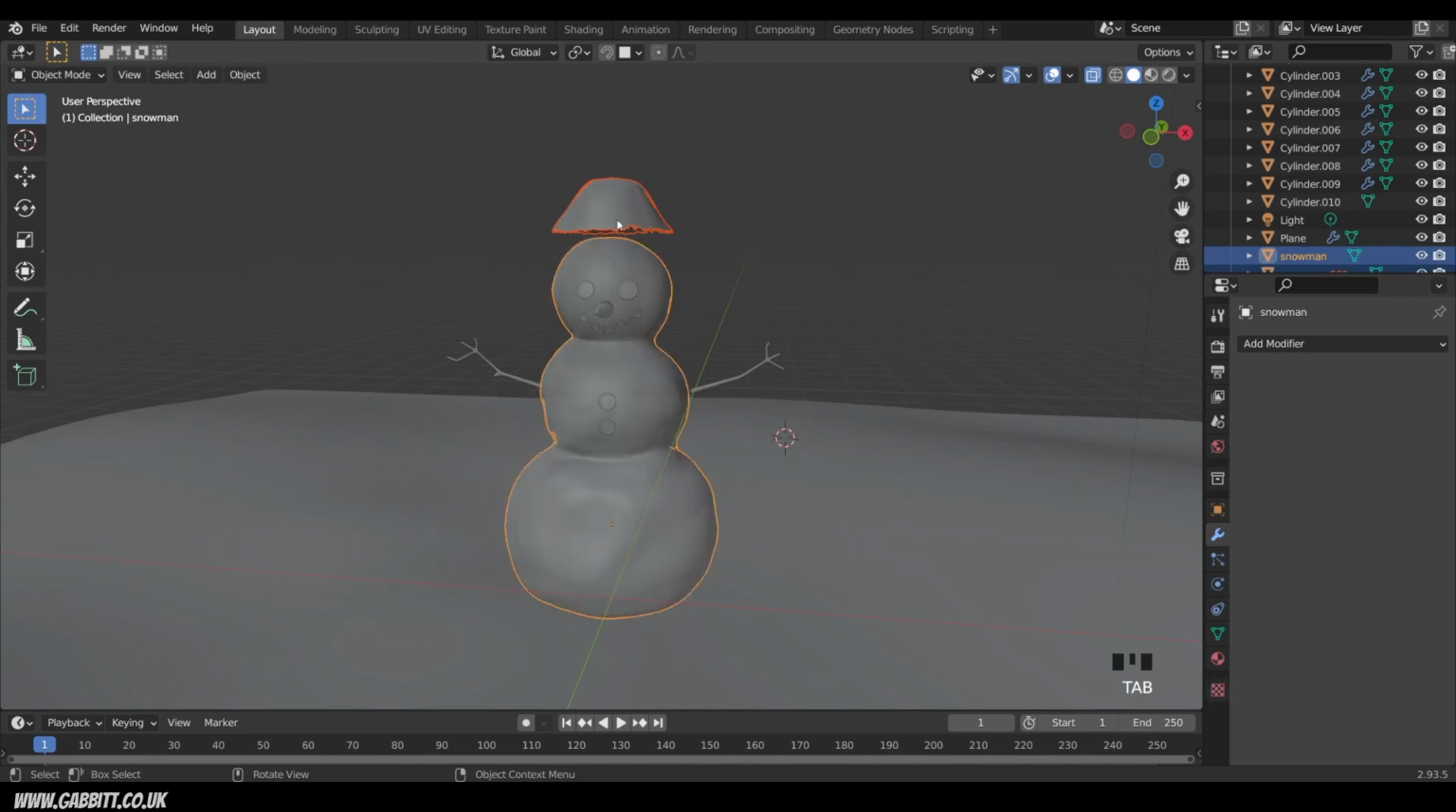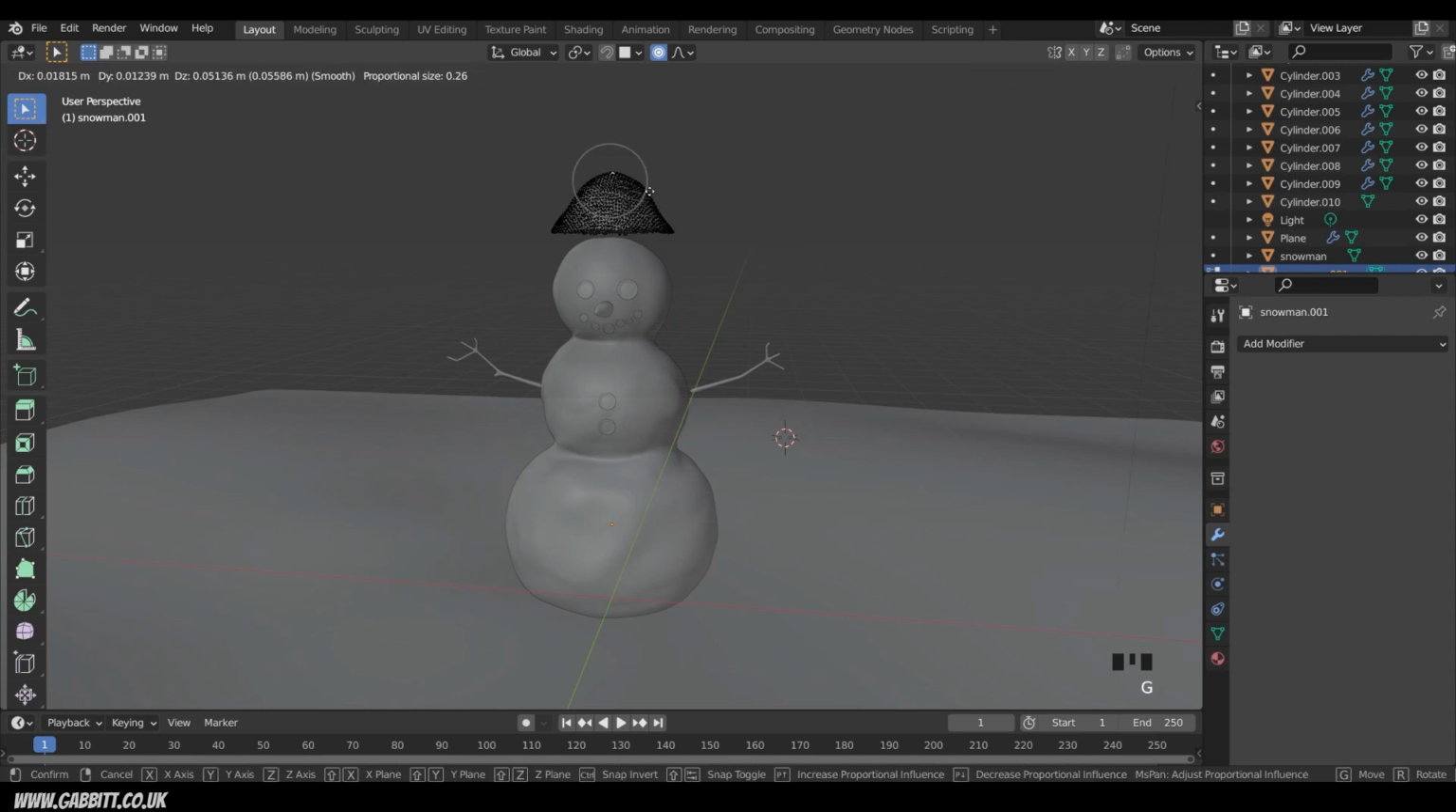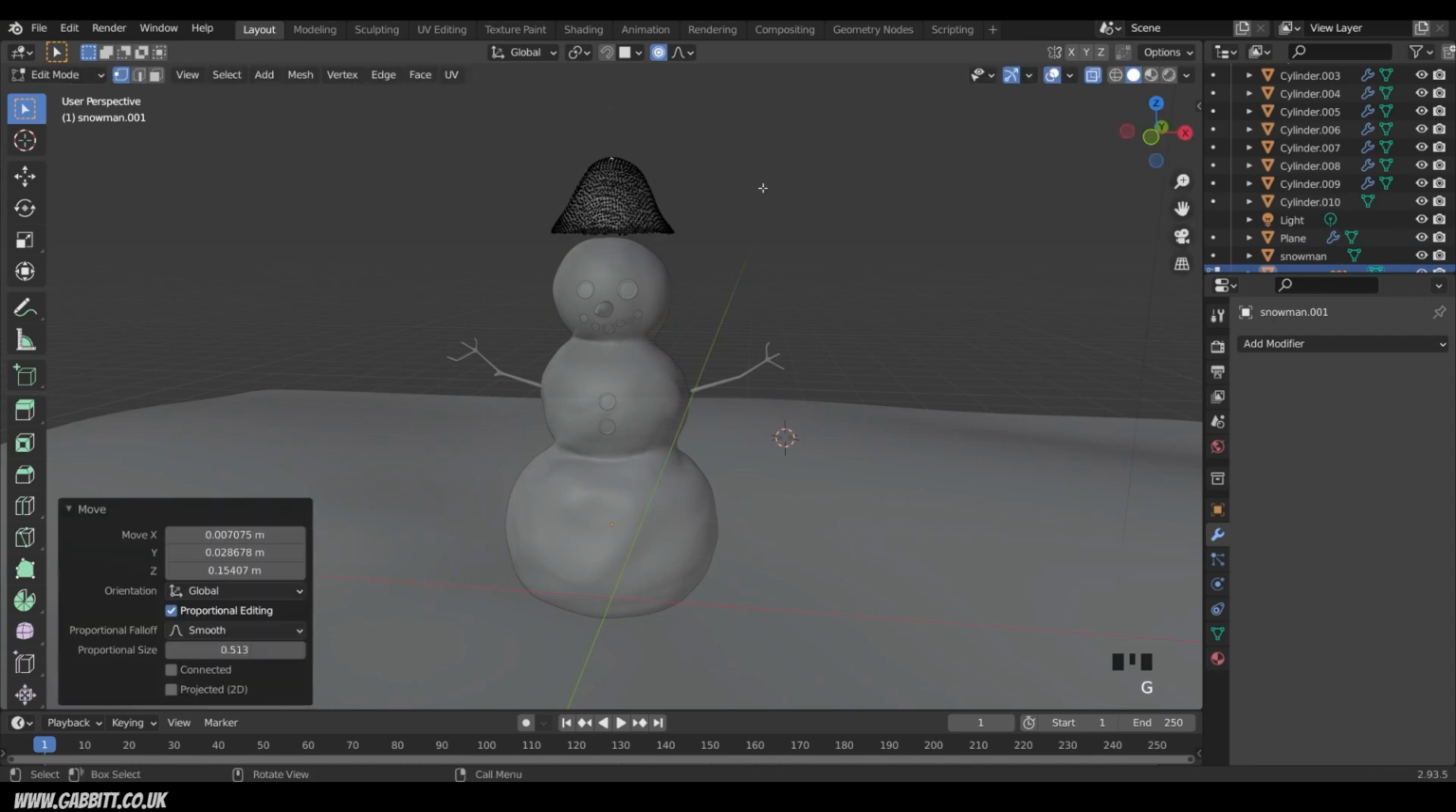Now if I go back to object mode, select this object, I could then go into edit mode and start shaping it into some kind of hat. So that's one simple way of creating clothing.